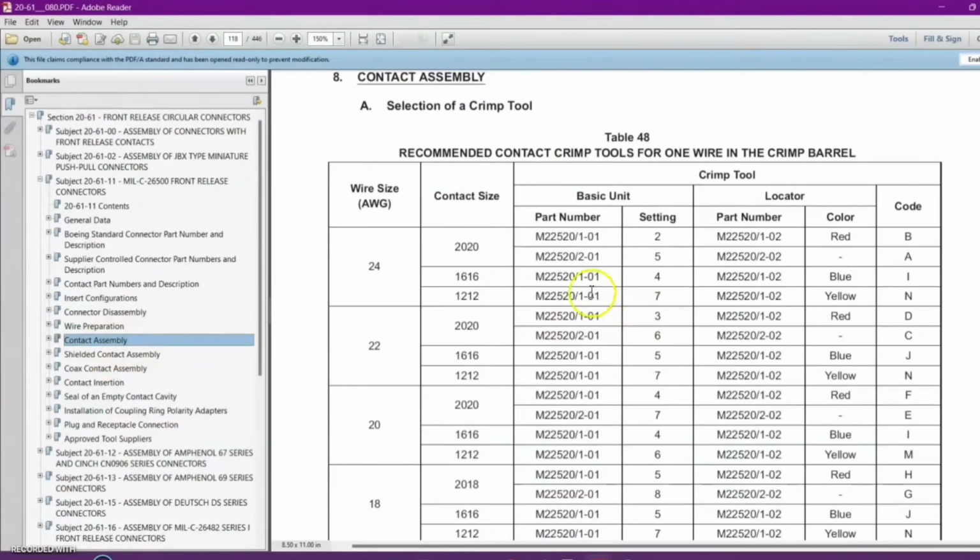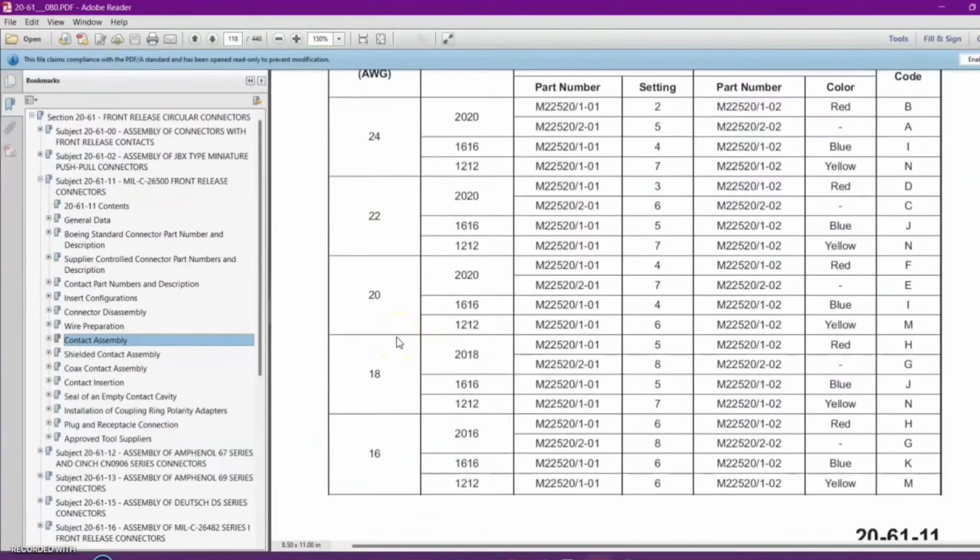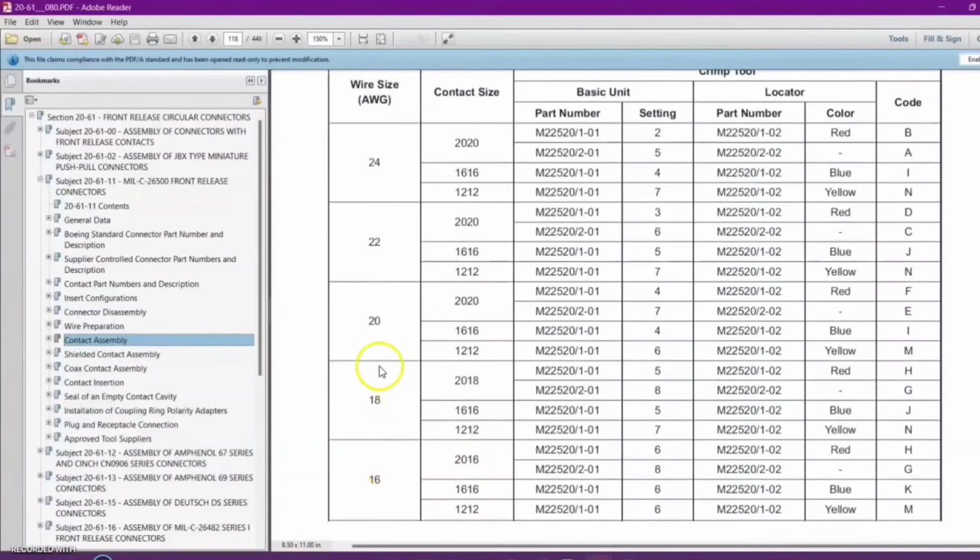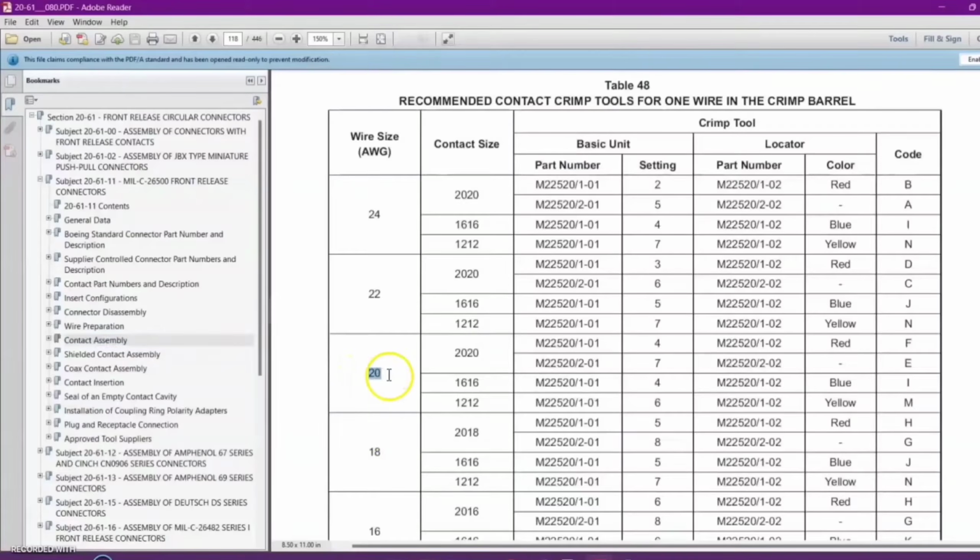Contact assembly, now here it depends on our wire size. For this particular example, our wire size is 20 over here, and the contact is of 2020 over here. So this is the tool which we can use. Okay, the basic unit for the crimping tool is this one. The setting we have to put on number 4. The locator we have to use this part number, and the color is red. Okay, so each and everything they will mention in this whole particular subchapter of SWPM.